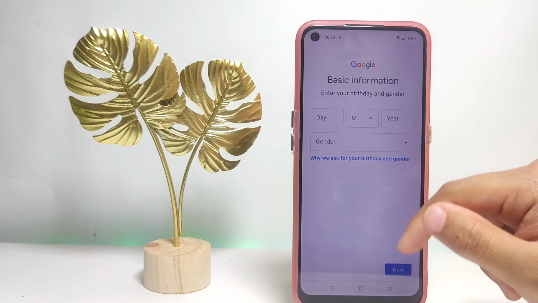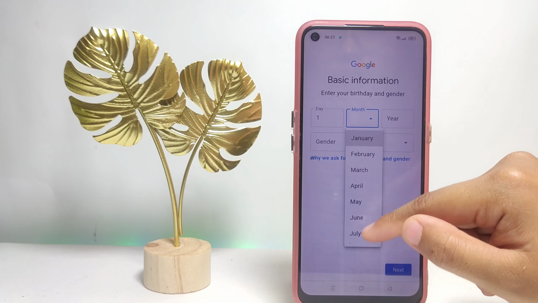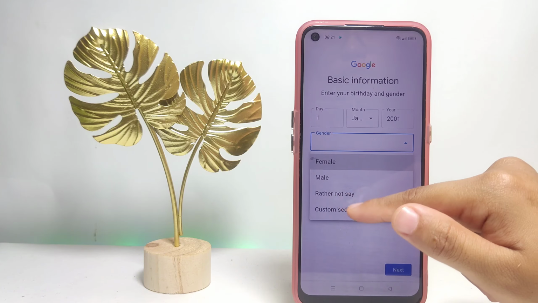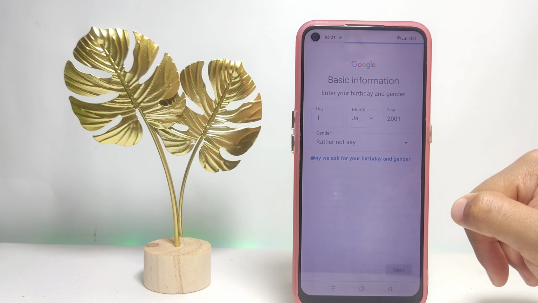Now you just have to enter your birthday and gender. I'm going to enter it first. Now for the gender, I'm going to choose rather not say. Yeah guys, and after, tap on the next button here.